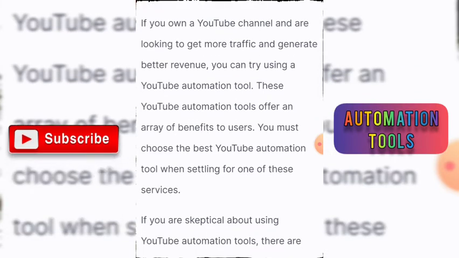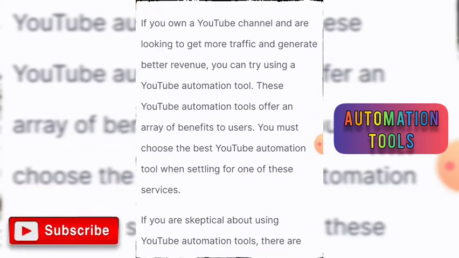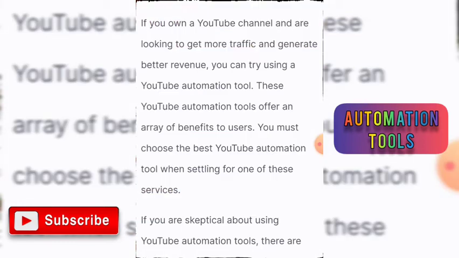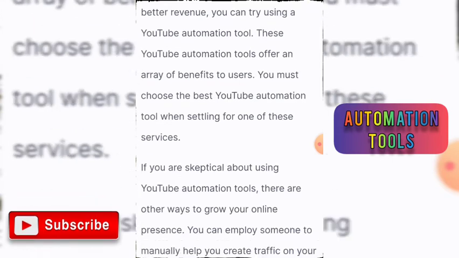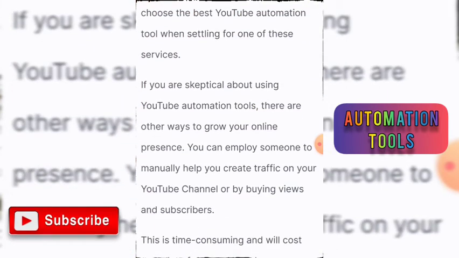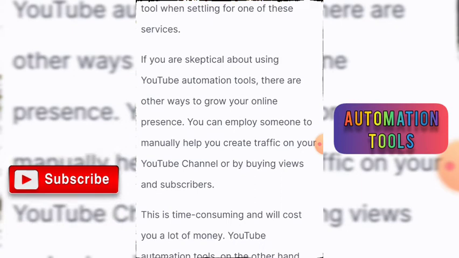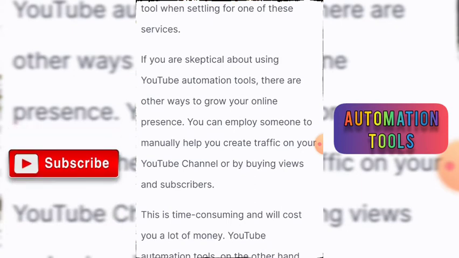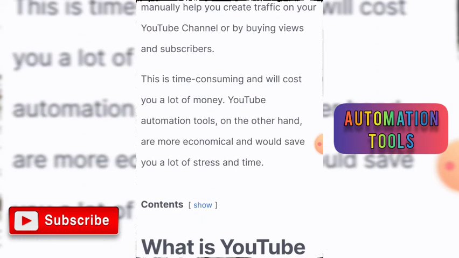YouTube automation tools offer an array of benefits to users. You must choose the best YouTube automation tools when settling for one of these services. If you are skeptical about using YouTube automation tools, there are other ways to grow your online presence. You can employ someone to manually help you create traffic on your YouTube channel, or buy views and subscribers.